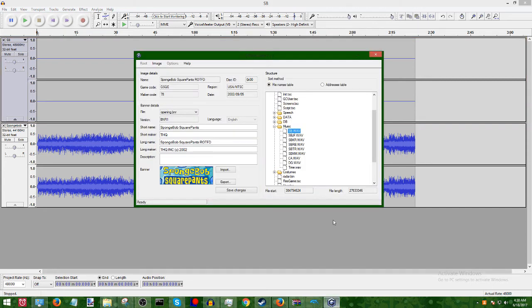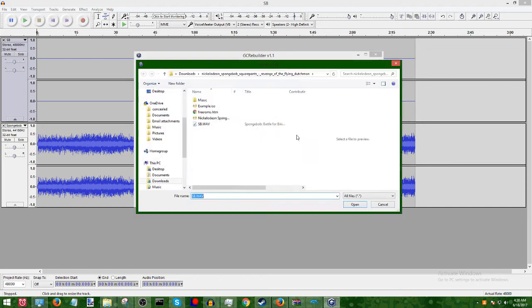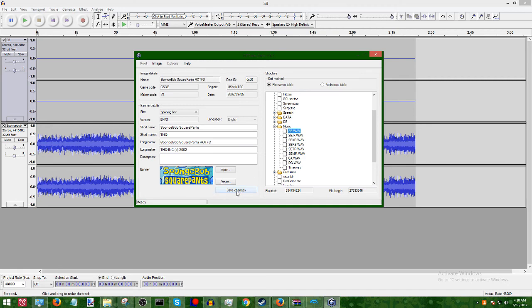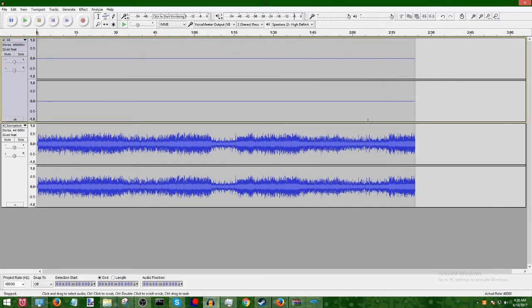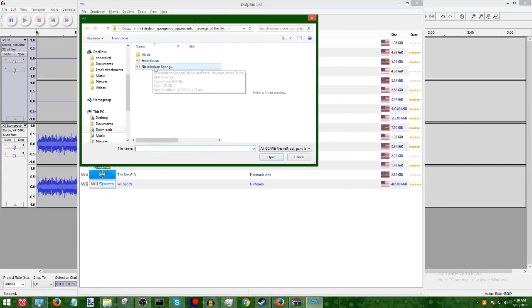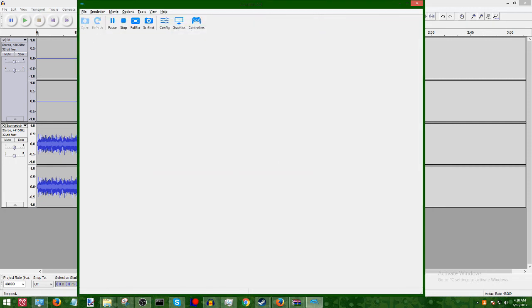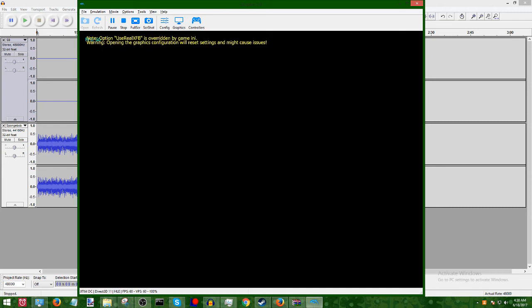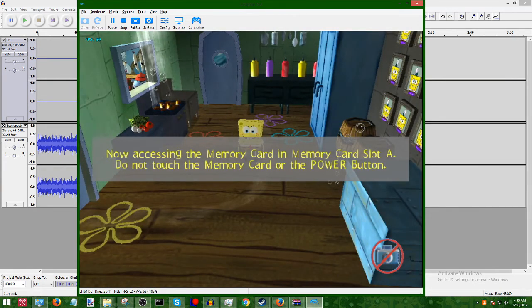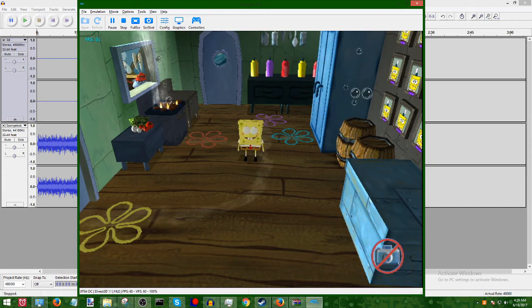Okay, now then, we're going to go back to GCN Rebuilder, and we're going to want to import. We're going to import our file from earlier. It'll say done, and you're going to want to save changes. Okay, now that that's done, we will open our ISO within Dolphin and see the results. And as you can see, our music worked.